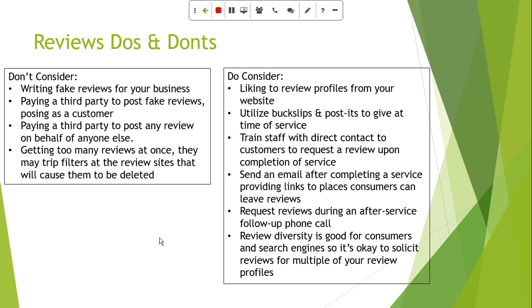Do consider linking to review profiles from your website, utilizing the marketing materials that we spoke about earlier that we have available to leave behind to consumers about leaving a review, training your staff, sending an email after completing a service, providing links to places consumers can leave reviews, and requesting reviews during an after-service follow-up call. Review diversity is good for consumers and search engines.